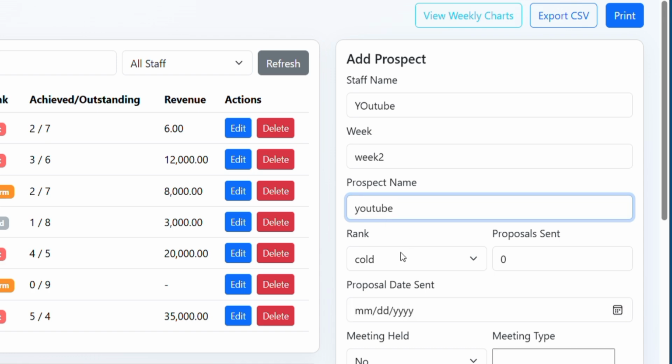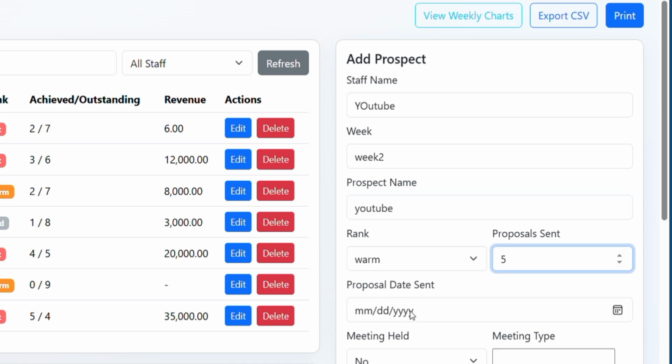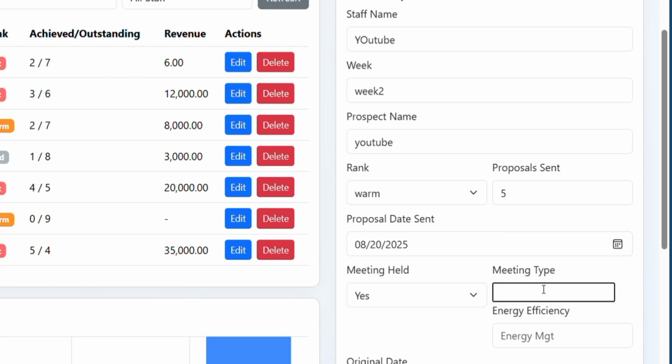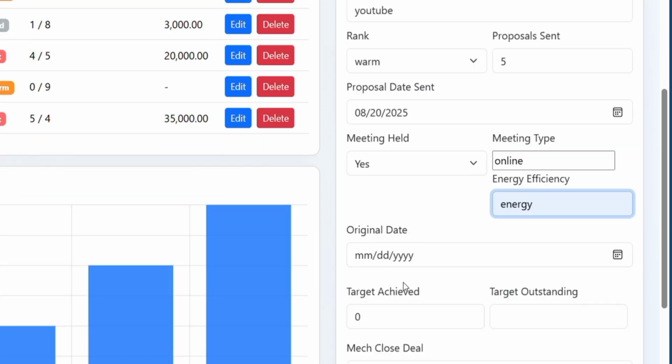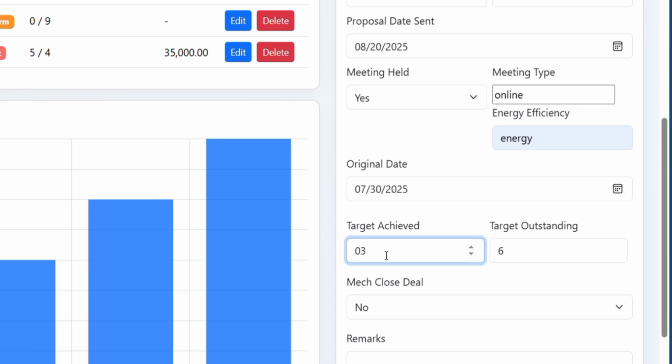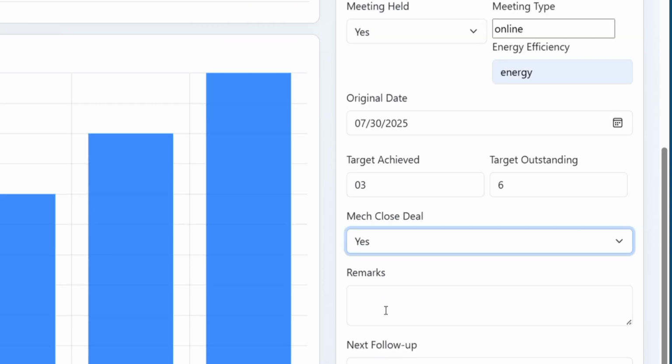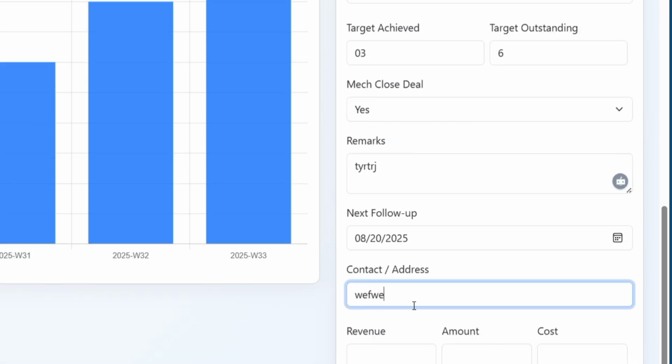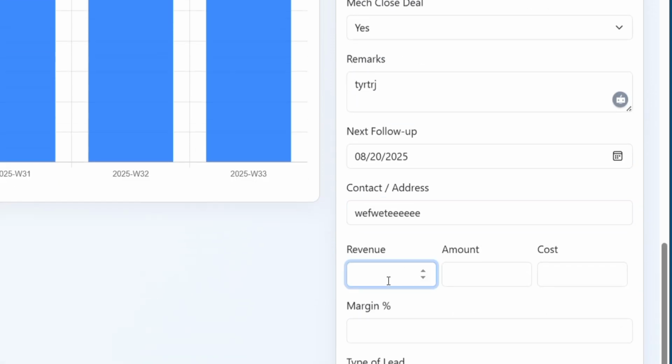For prospect name, I'll put YouTube, okay, code warm, and then just pick a date here. So guys, I have to be fast on this. Then meeting type online, then we have to scroll down, just pick a date here. Target achieved, if I put 3, that means it's going to be 6 as a sum. That's the automation I did, remember guys. So let's just watch. Remember, the name I fed here is YouTube. I will want to go and check it.